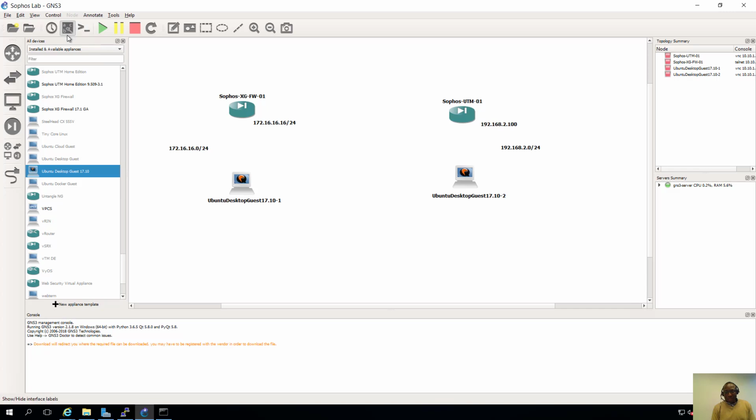So to connect them, I just select the cable here. I can come over here and select this cable, and I can connect that to 80, the very first port, which is 80. And I connect this 80 on the Ubuntu desktop to 80 on that. And again, I will just drag this to make it look much better.